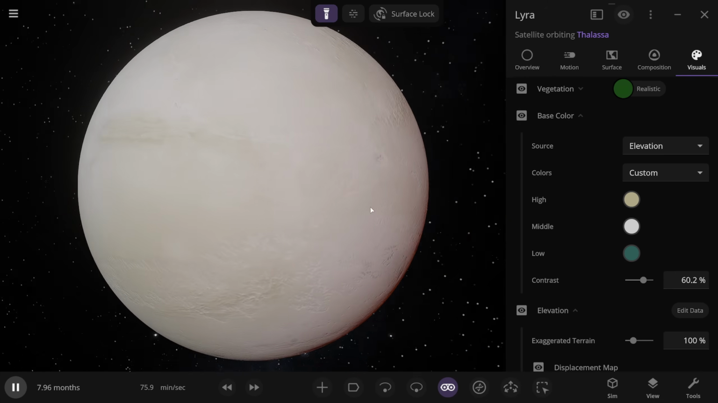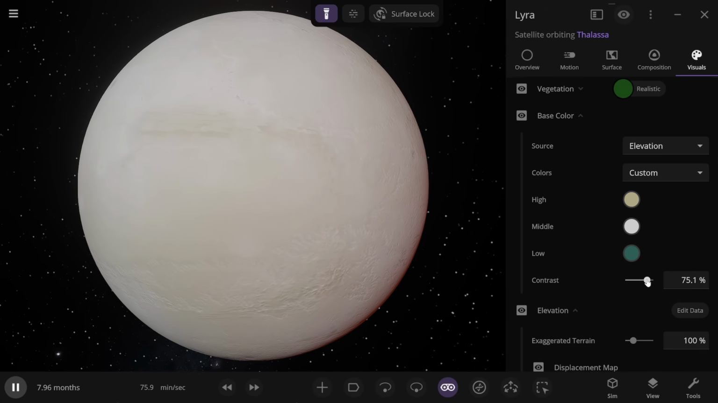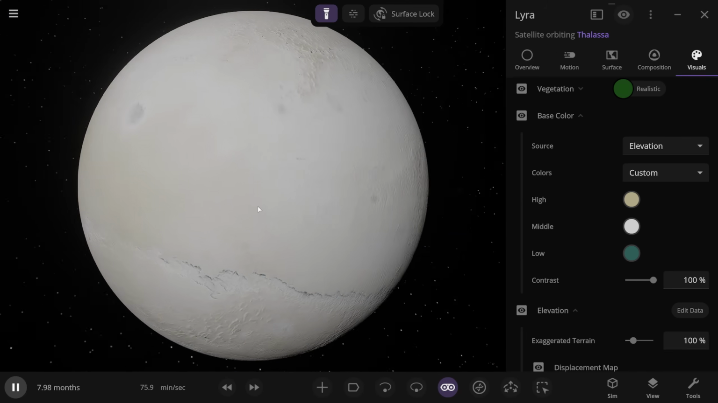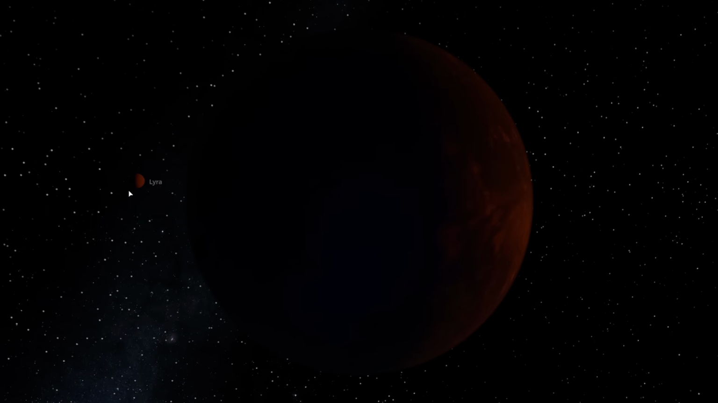I'll do this so we can get a good look at its surface. And we can crank the contrast to the maximum for a more varied surface. Well, it looks really quite good. I've brought back the realistic lighting. Let's take a look at this life-bearing planet, where we can see the night lights of the cities. Truly wonderful. And this is how the moon Lyra appears from right here.